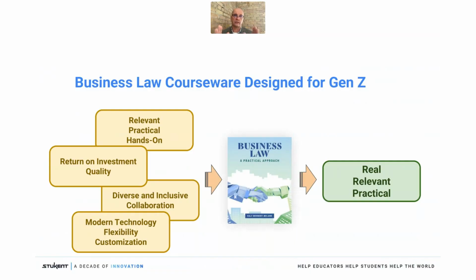We put this into a courseware that hopefully does address those concerns, whether it's the relevance, the practical and hands-on side of things, or the idea of a return on investment. If you take this class, you learn a whole bunch of stuff that you will be able to apply later on. And technology-wise and inclusion-wise, we've done a whole bunch of stuff, because it comes down in my mind to the relevance and the practicality. It's real.